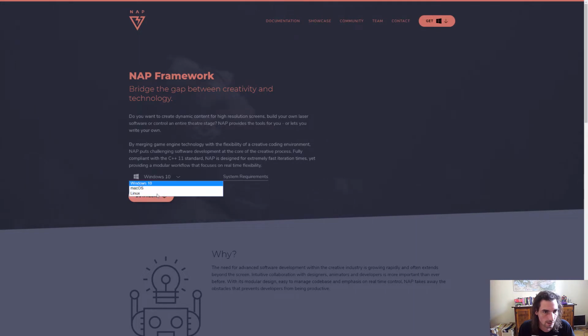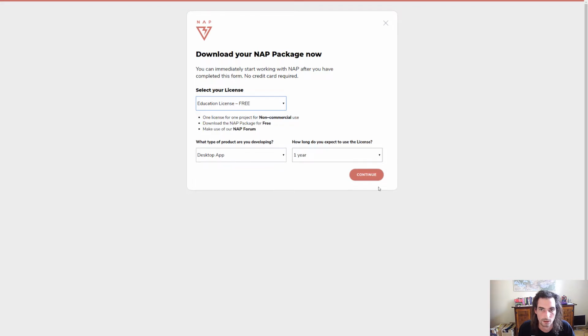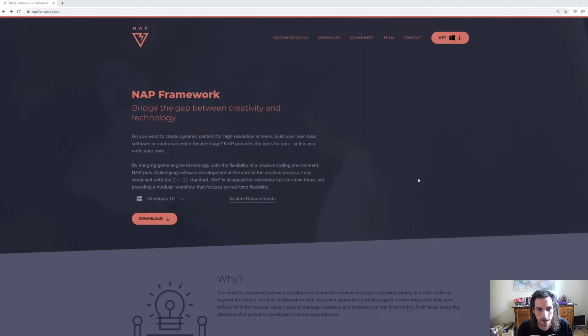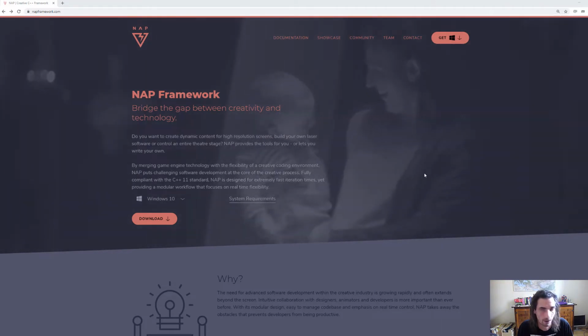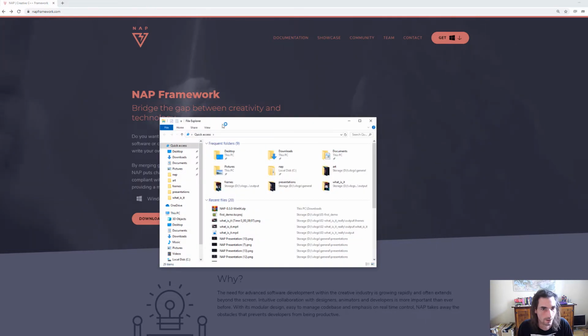You can select your operating system right here. I'm on Windows 10. You can just use the educational license for free, continue, fill in the details and download your package. After having downloaded the package for your platform, you can extract it to some location on disk. So I'm just going to do that now.